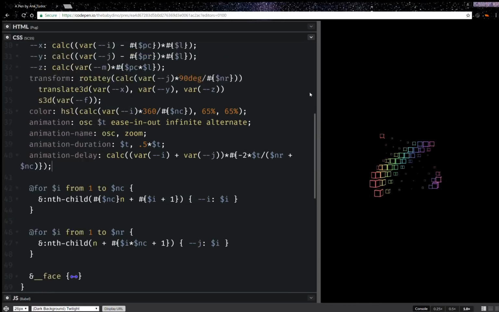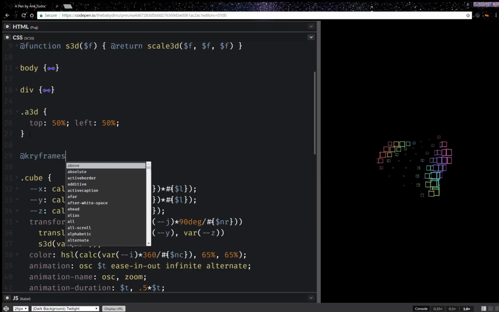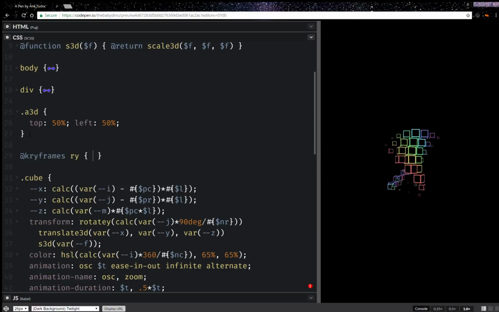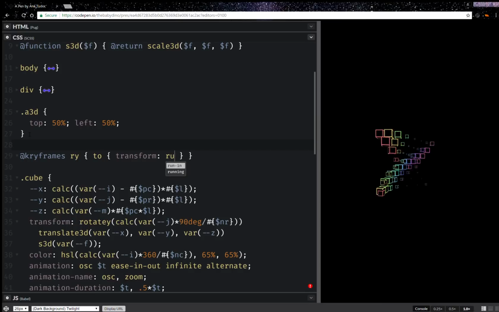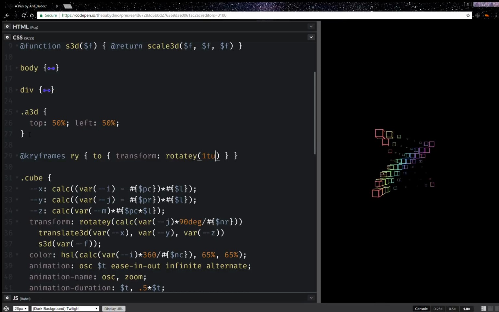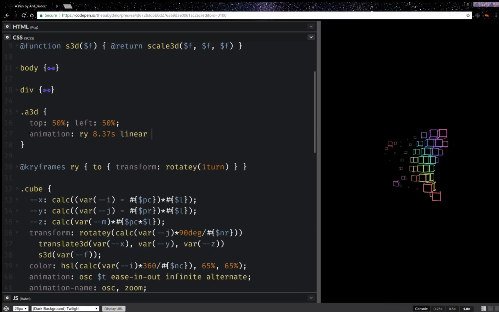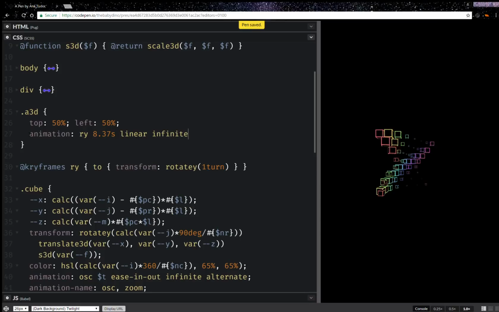Okay, now one final tweak I want to add here is another set of keyframes. Keyframes rotation around the y-axis to transform. So what I'm going to do here is have rotate y 1 turn, and then here I'm going to have animation, let's say a random duration, linear, infinite, and that's pretty much it.